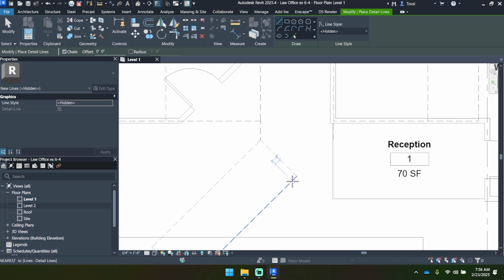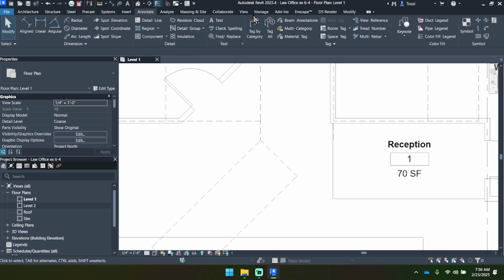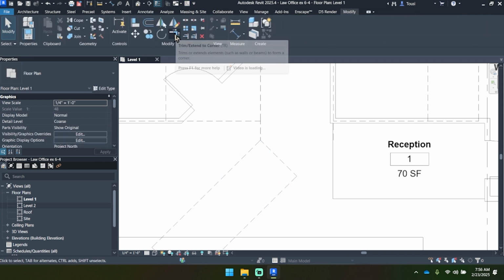Because we do not need to break this line work up, I'm now going to use the trim tool under modify, and I'm going to trim this line to this line.